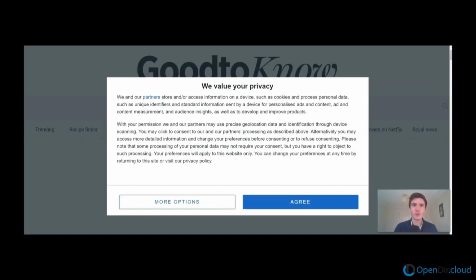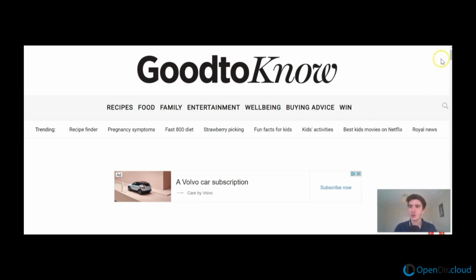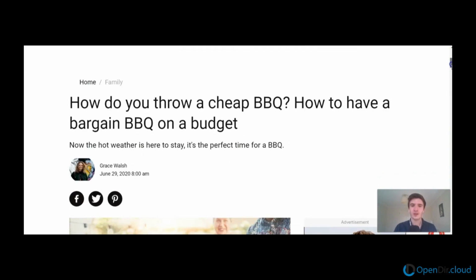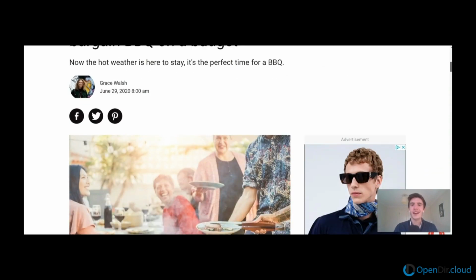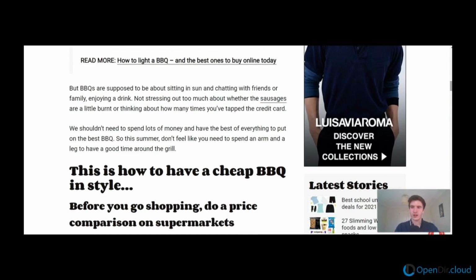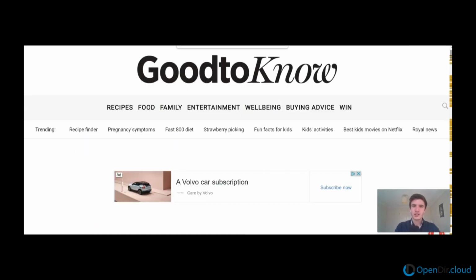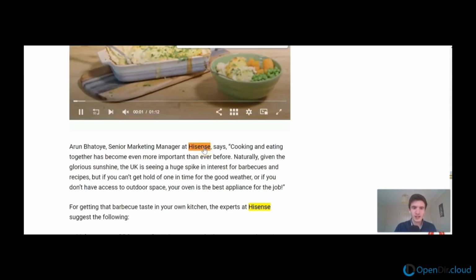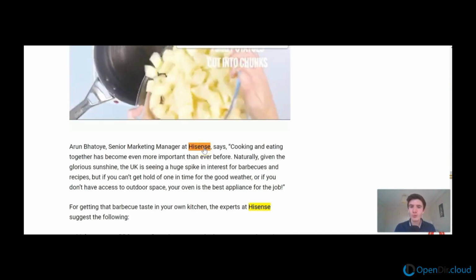Let's just do one more example. So this was the goodto.com website. And again, it mentioned that in this particular article about how to throw a cheap barbecue, there was a link to hisense.co.uk. So rather than check out the whole website, again, I'm just going to do Control F, search for Hisense. And here we go. We've got a brand mention here, Hisense, and then we've got a link to hisense.co.uk. You can't see that, but again, that is actually a link to the homepage.